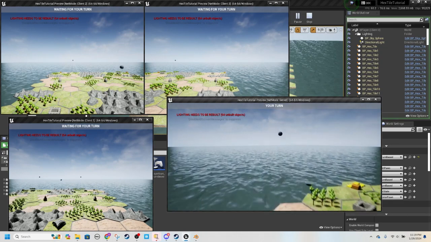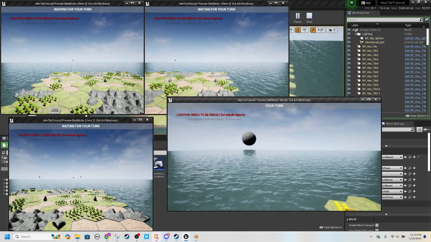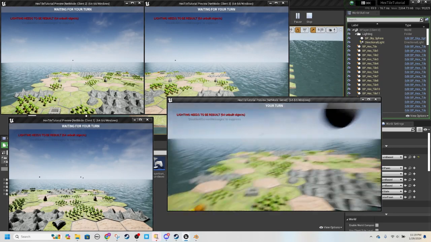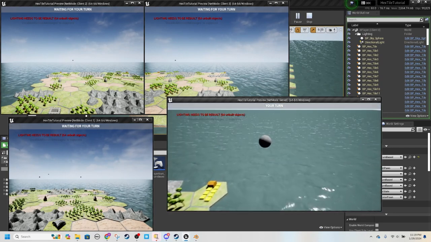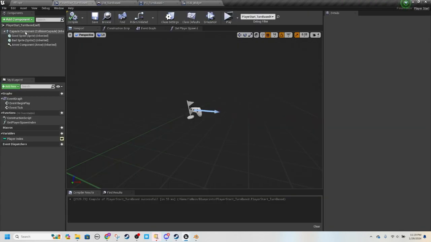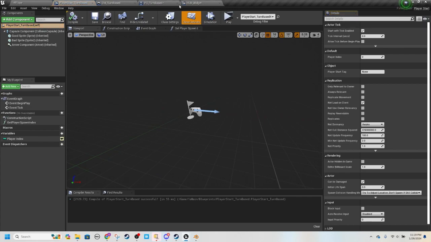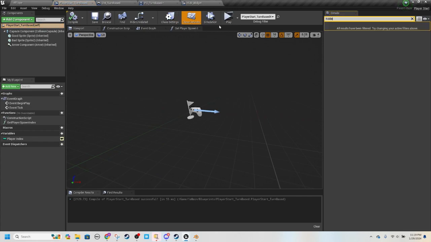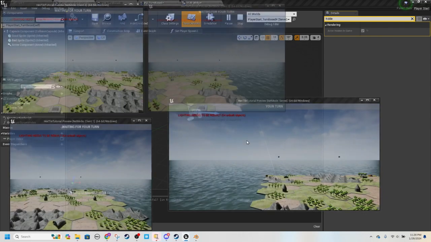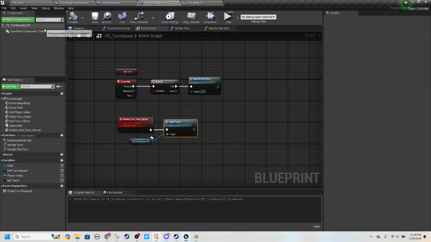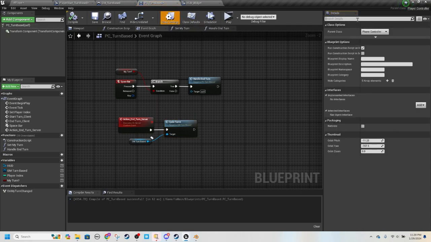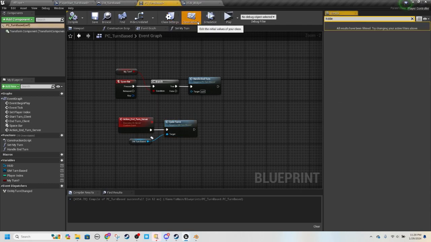Oh, what is this? I don't know what this is. This must be from player start, but I don't see anything in here. It's actor hidden in game. Let's see if that gets rid of it. This is the player controller. I'll look at that offline.